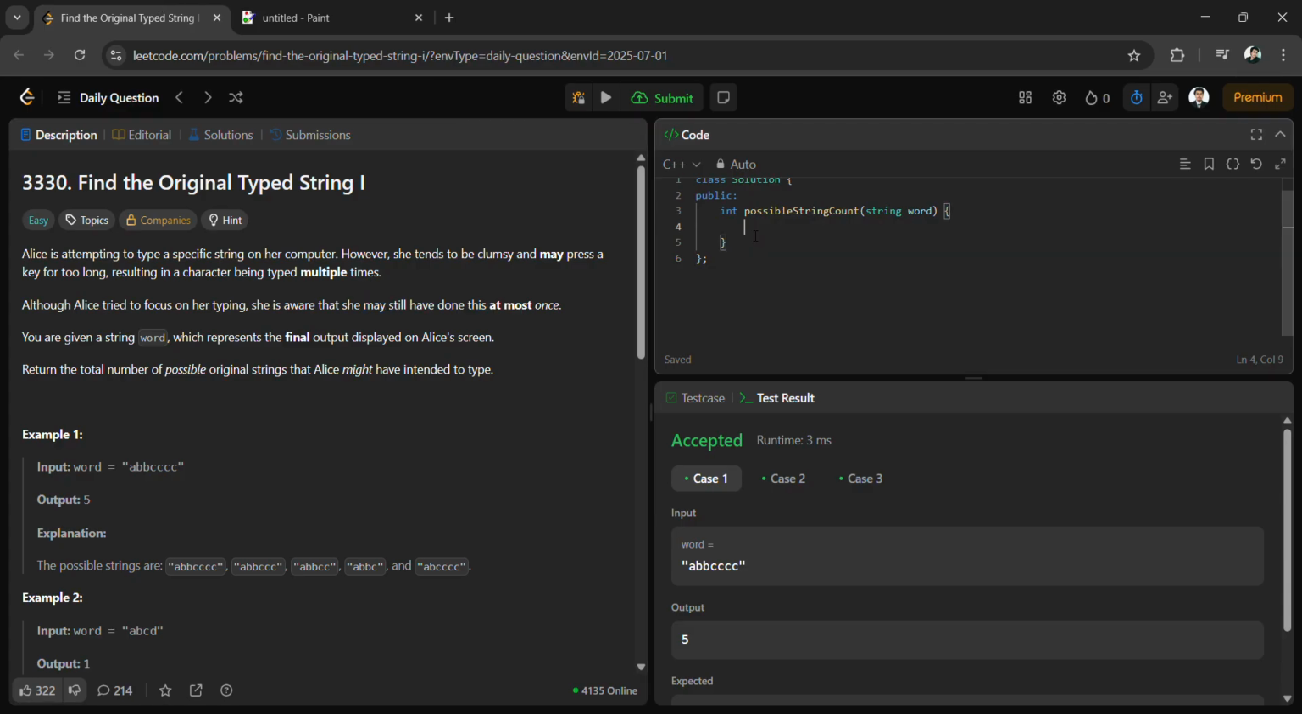Let's try to understand this. First of all we have to traverse. So for int I equal to, first of all we start with the index 1, and I less than word dot size, and then I plus plus. That means we simply traverse and check for the previous value. If word of I is equal to word of I minus 1, that means the previous value, it contains a repeating value.